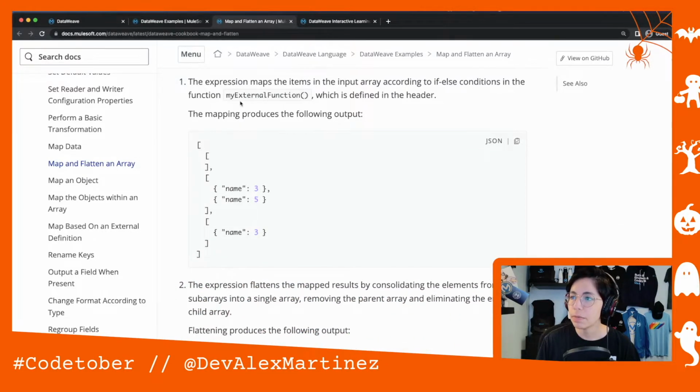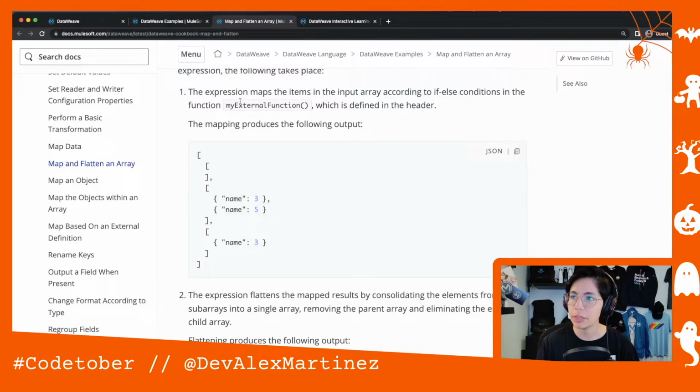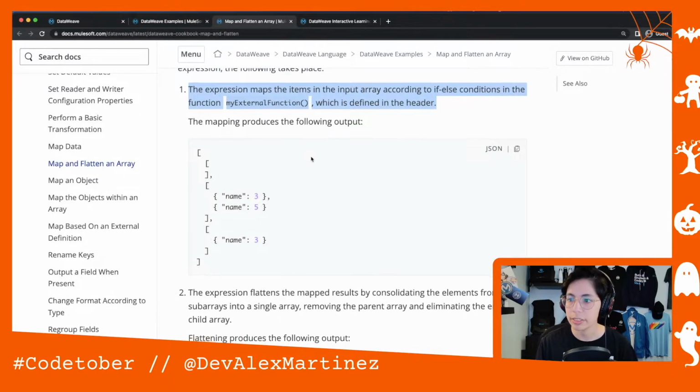The expression maps the items in the input array according to the if-else condition in the function myExternal function, which is defined in the header. So yes, and then we get this output, which is what we saw about the array of arrays of objects.